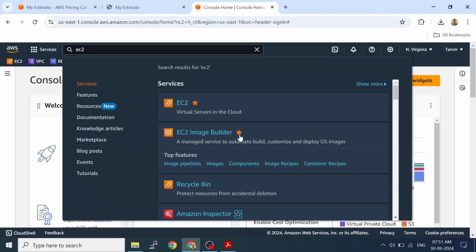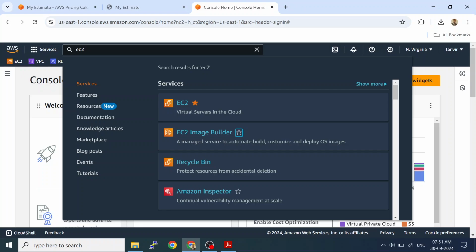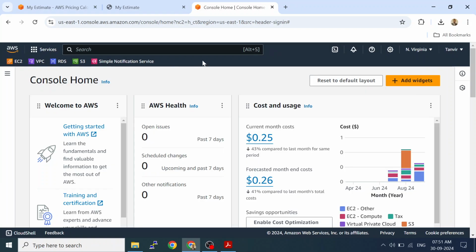a bookmarked service. Understood? Now you see it disappeared. So like this, you can bookmark. This is Cloud Shell, meaning command prompt, to manage and control this whole console.